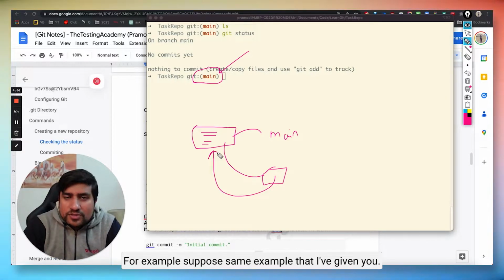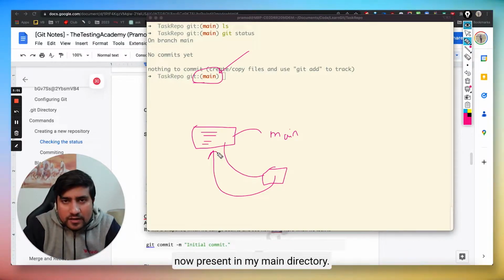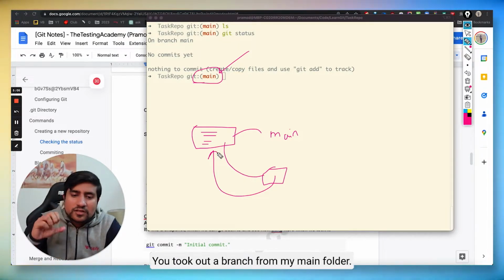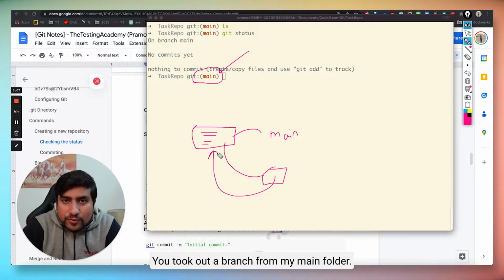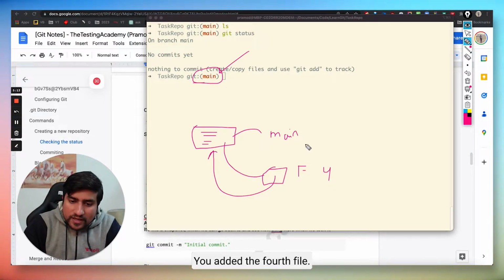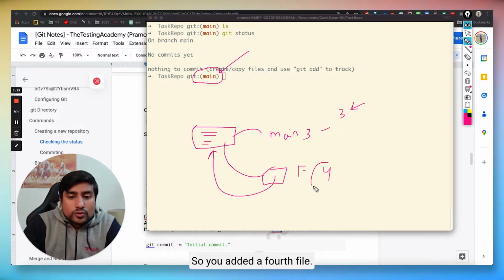For example, suppose, same example that I have given you, I have 3 files that are right now present in my main directory. Now you also joined my project. You took out a branch from my main folder. For example, you call this a feature. You added the 4th file. Right now I'm working with the 3rd file and I'm writing something on the 3rd. So you added a 4th file.